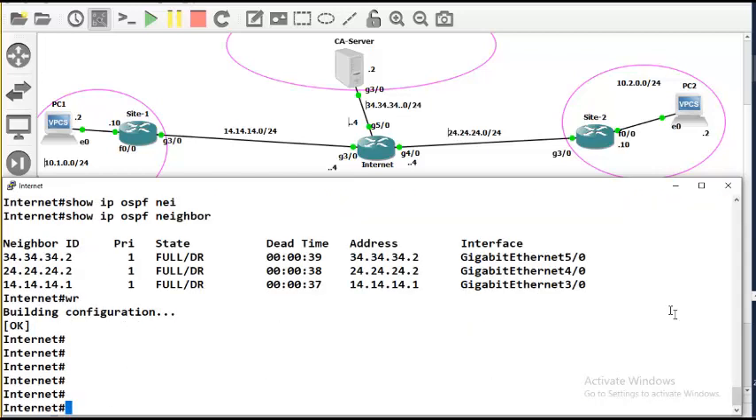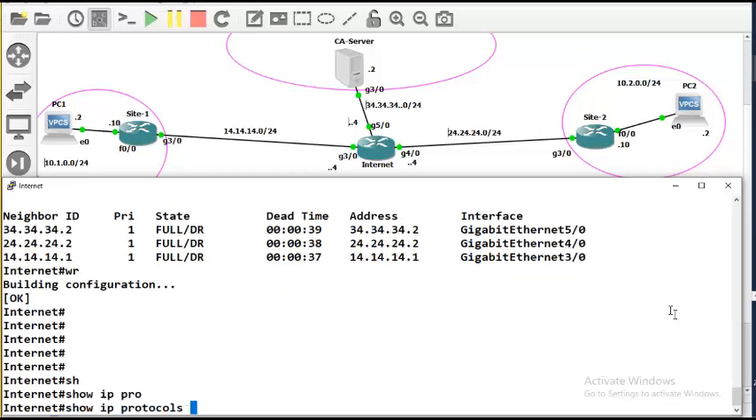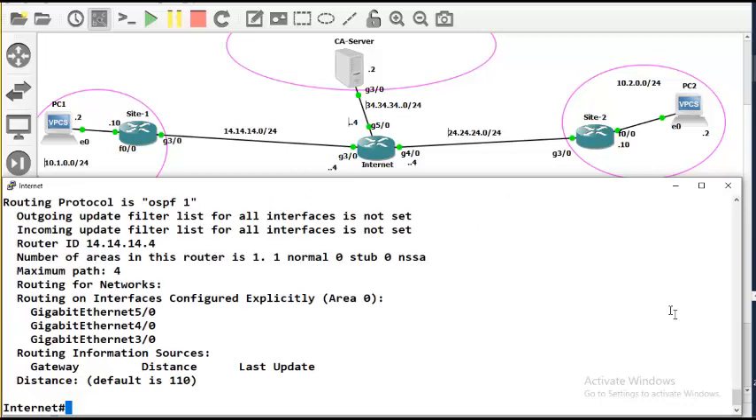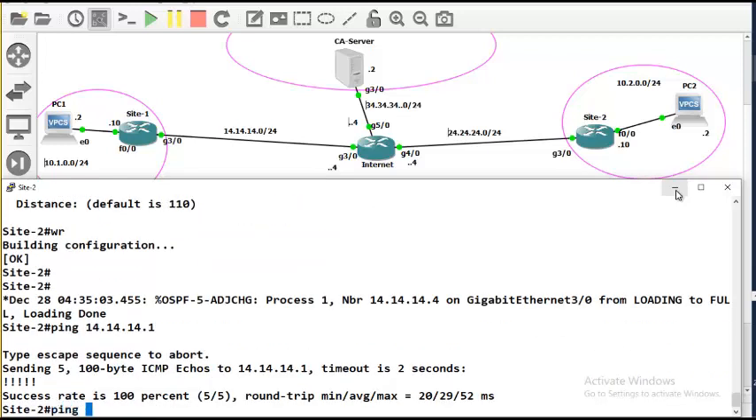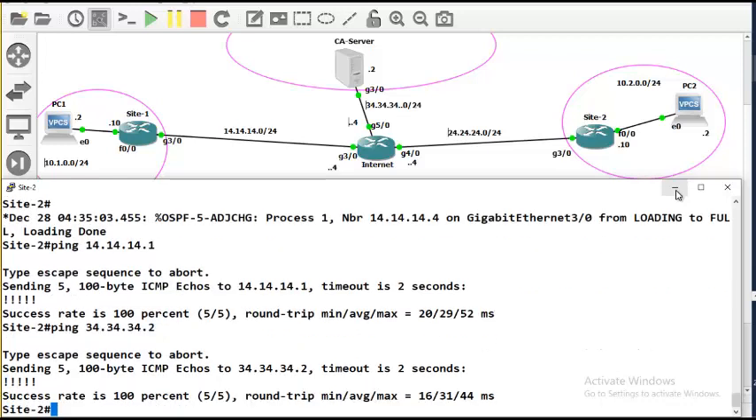We got the neighbors. Show IP protocol. I would like to see the router ID. This is 14.14.14.4. It's okay. Now, all that I need is reachability between site 1, site 2 and site CA. Let me try pinging 14.14.14.1, which is site 1. I'm able to ping 34.34.34.2, which is the CA server. I'm able to ping.